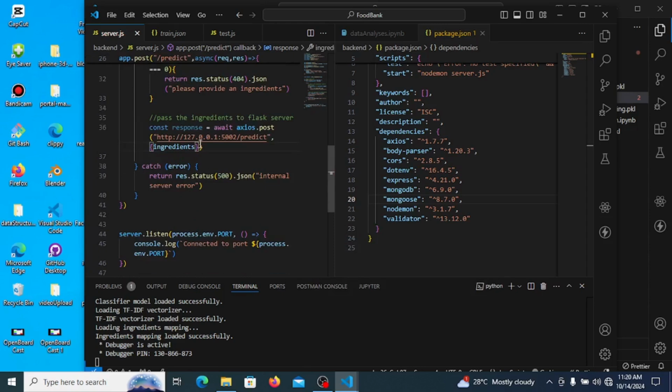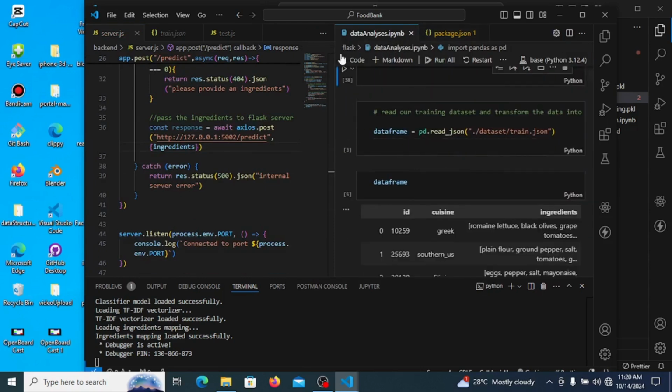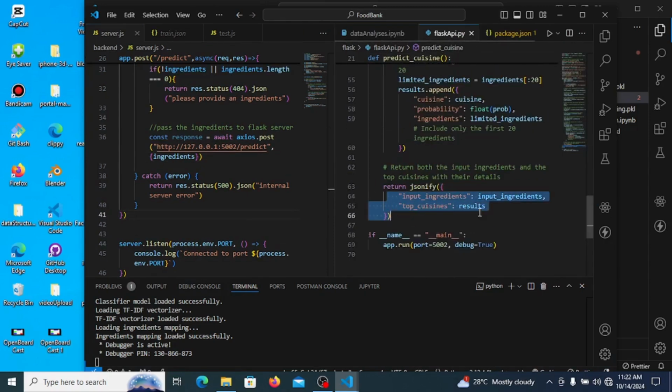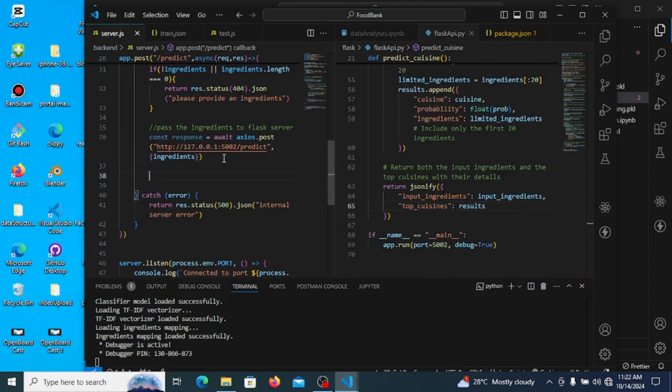So once the ingredients are in, what we are listening to, sorry, I should have this as cuisines, because this is what you'll be listening to, right? Good. So once our data is in, we get the response from the Flask server.